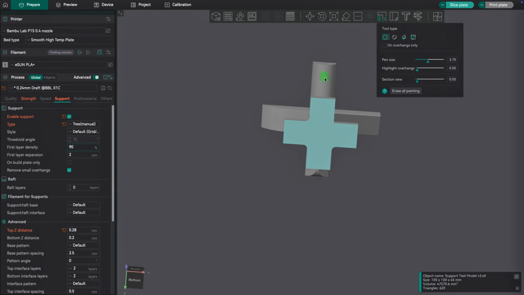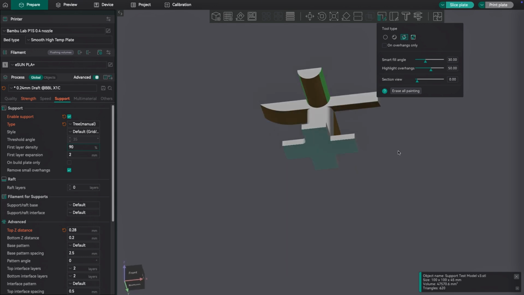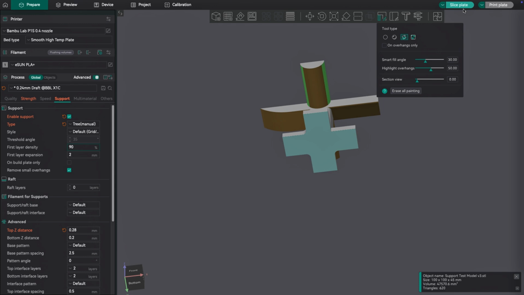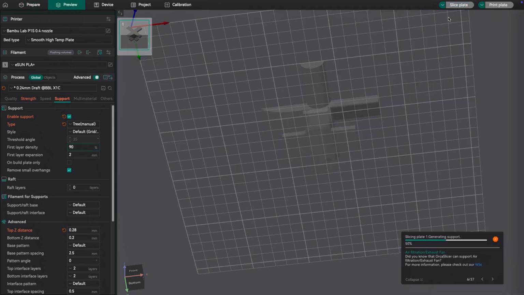The first is to use the Paint tool and paint where you'd like supports. You can also use Fill and select the threshold. I selected 50 degrees for the overhang, and then used the Fill tool here to select where I wanted my supports to be. Once done, you can slice it like normal, and the supports will be placed where you specified.